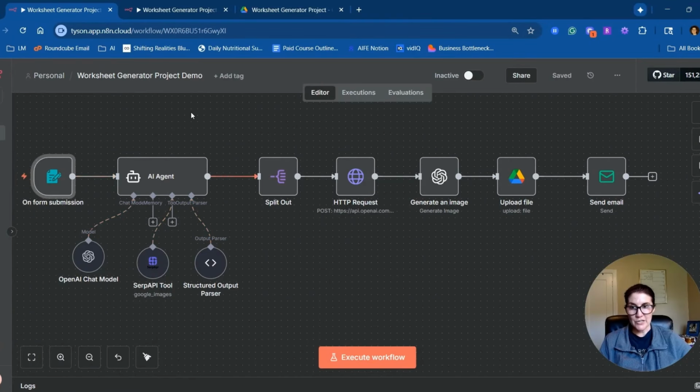Next, we have the AI agent node. So it's connected to GPT-4o, and it has access to a SerpAPI tool, which basically gives it the ability to do web searches. So if you've ever created something with an AI agent node within n8n and you're like, why isn't it searching the web when I'm giving it the instruction to do so?